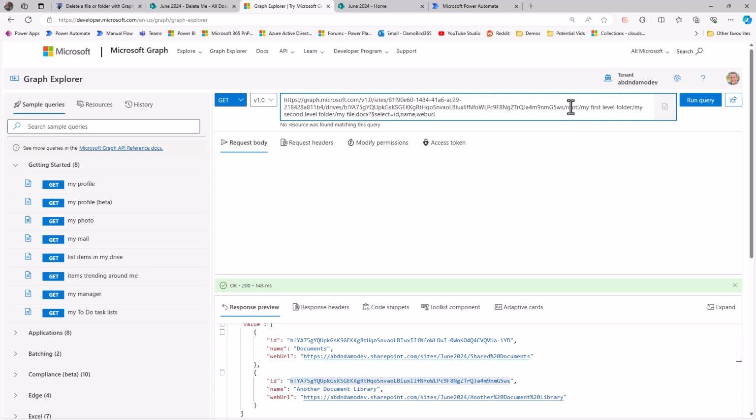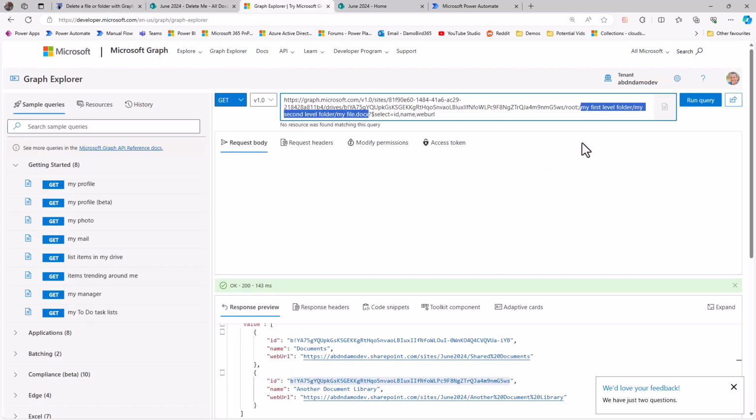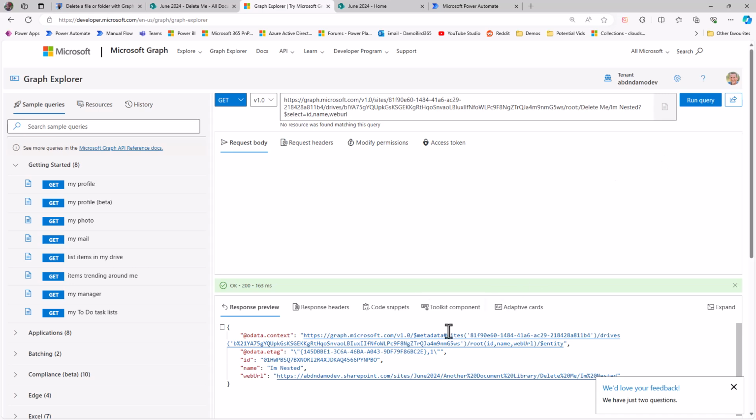Then the final thing is you'll see it's got /root, and then there is the folder path. So that's completely different from the folder path that I have on my SharePoint document library. If I jump across there, I have, first of all, a folder called Delete Me, then a folder called I'm Nested. So if we jump across here and say Delete Me, and then another one called I'm Nested, you can see that when I run this, it will then give me back the ID of this folder.